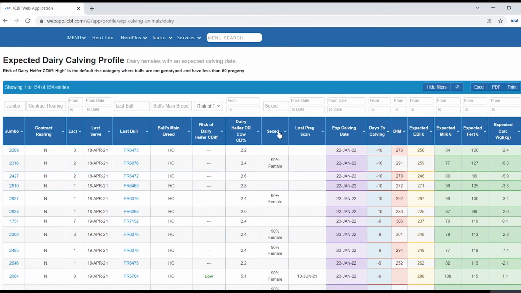Next we have the sex columns. If it's showing blank, it's a conventional serve, and if it's showing 90% female, that's a sexed serve. Last preg scan, so that's, again, if you've inputted scanning data, that'll show up here. There's no scanning data inputted for the first few cows. We can see here the heifer down here, 2664, there was a scan on the 10th of June 2021.